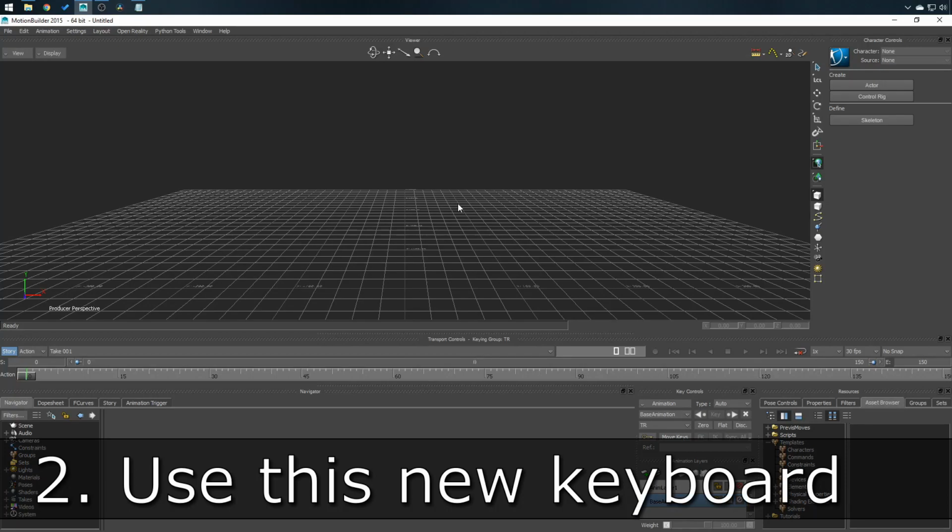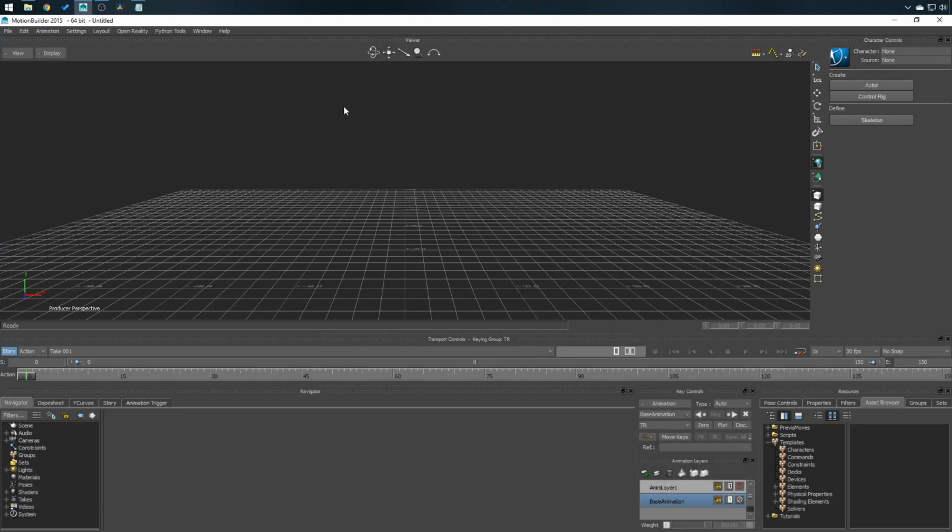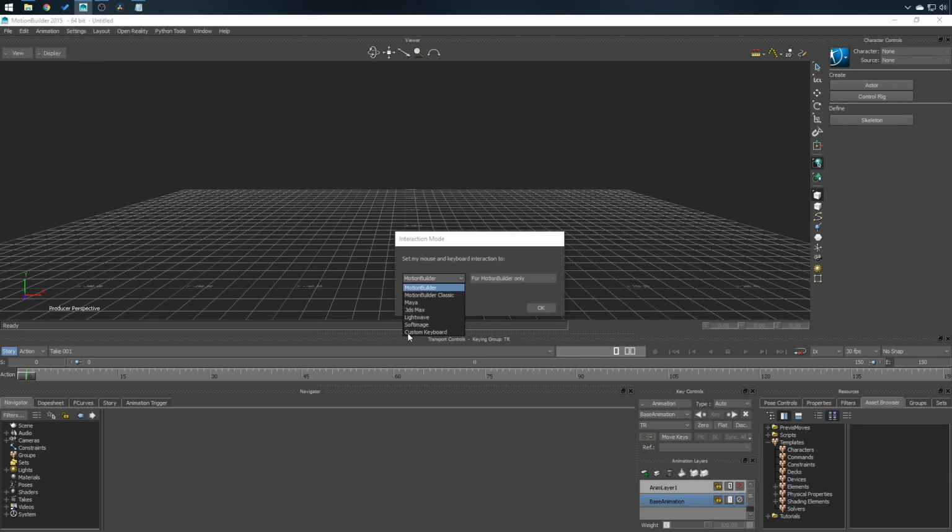The next step is to set MotionBuilder to use that file. To do so, go into Setting, Interaction Mode, and here you'll see that your newly created file will be right there. Custom keyboard, and hit OK.